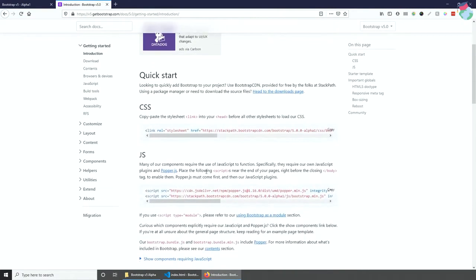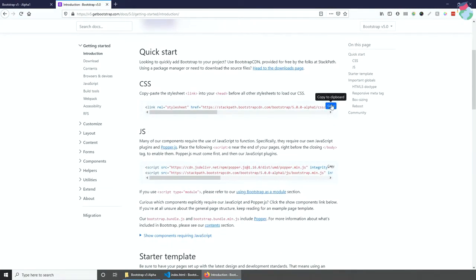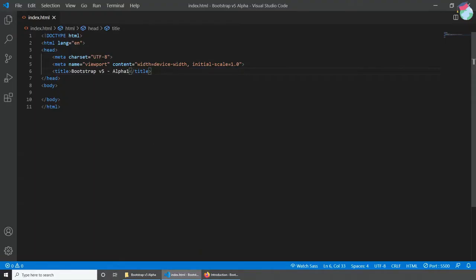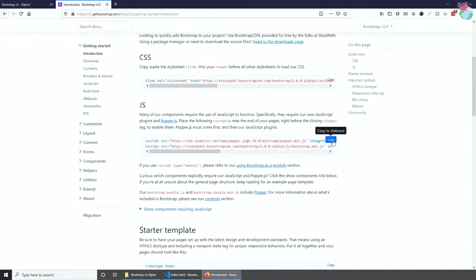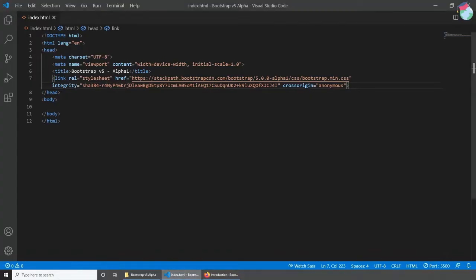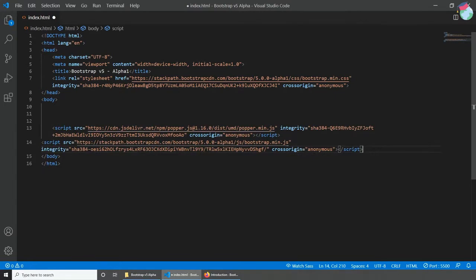So let's scroll down to CSS and JavaScript, and I'm going to copy the style sheet here. I've already created an HTML file which I've called index.html, and to make the style sheet work we need to paste it here under the title, just like this. Let's go back. Now let's copy the JavaScript files which will allow our components to function. Go back, and the JavaScript files need to be pasted here at the bottom, just on top of the body, just like this. Let's align them better and save.